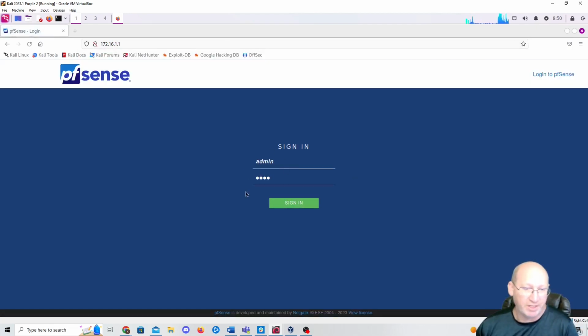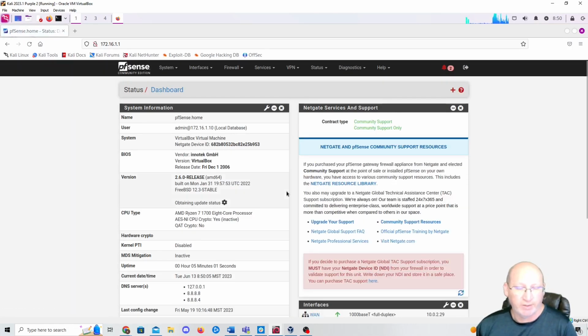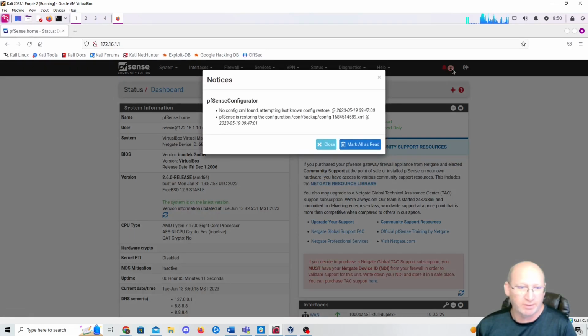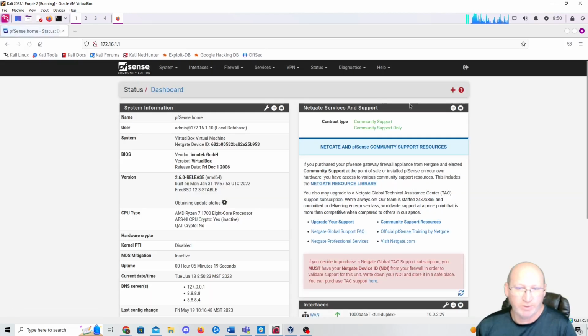So I've already saved my username and access to this, so it should put me right in. And here we go. Now, installing an IDS, installing Snort into your firewall really isn't that difficult. You can see here, before we get started though, I've got two alerts. I'm going to look at these alerts. Let's see. No config found, MPF restoring config. So those are fine. I'm going to go ahead and read all of those.